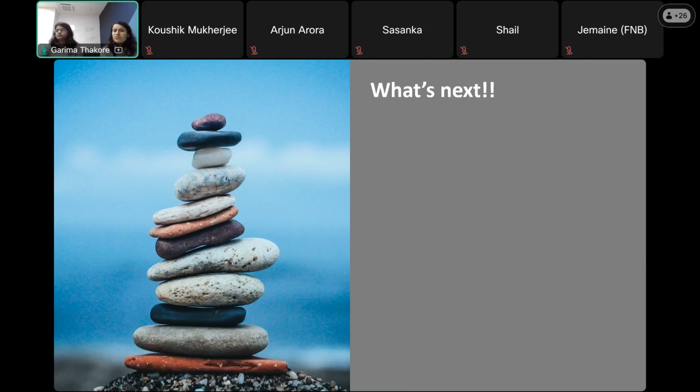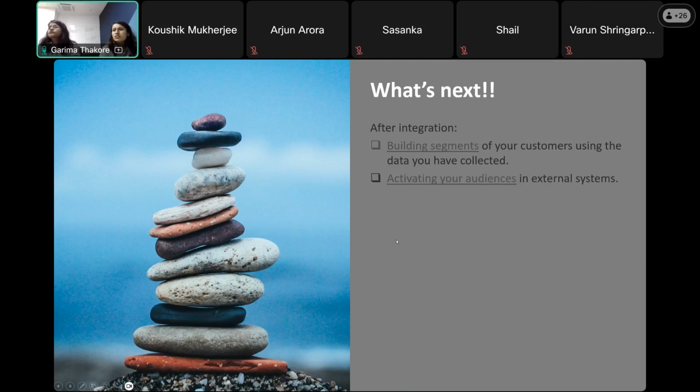So, what's next? Once you have integrated your application with the CDP, what we can do next is build the segments after the integration. As we already discussed in our previous slide, using the segments, we can perform some activities. You can use those segments to run campaigns, do personalization, and perform A/B testing as well. And you can activate your audience in an external system.